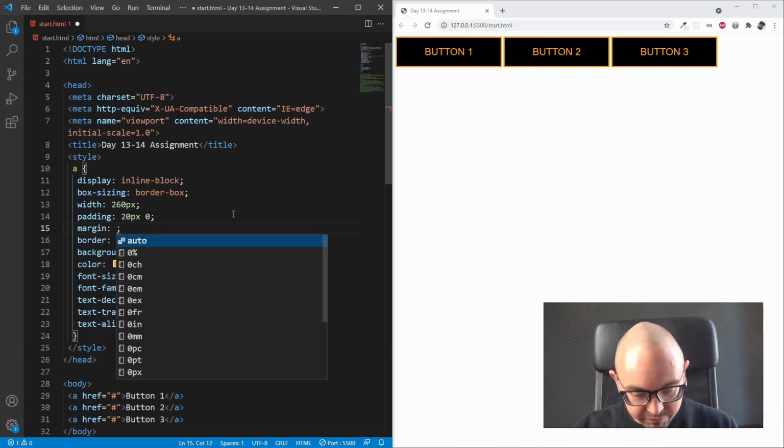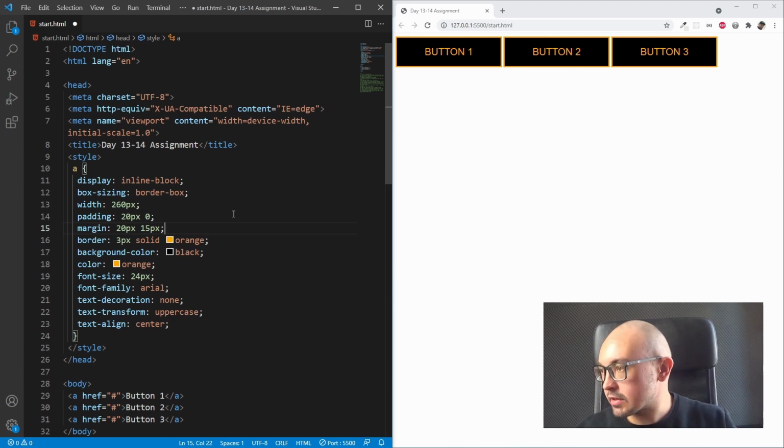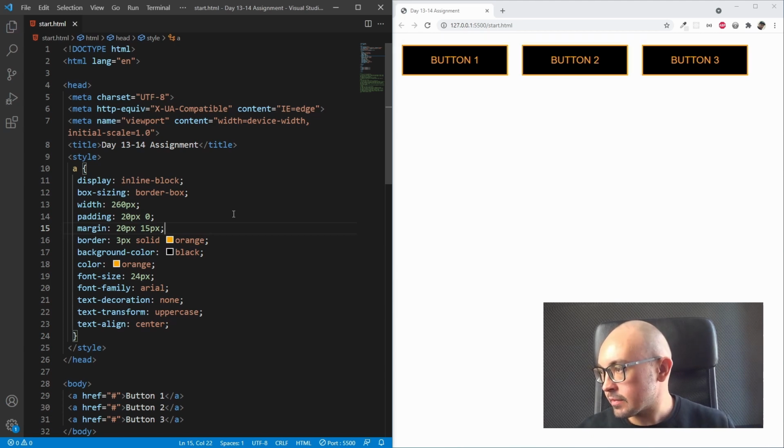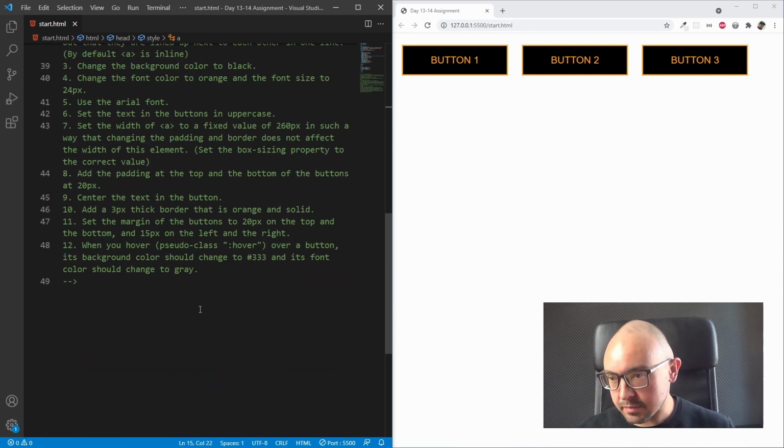We wanted to have 20 pixels at the top and the bottom and 15 pixels at the left and the right. Let's see the effect. And this is the effect we'll get. Let's see what else we have to do in this assignment. The last task is related to our hover pseudo class.